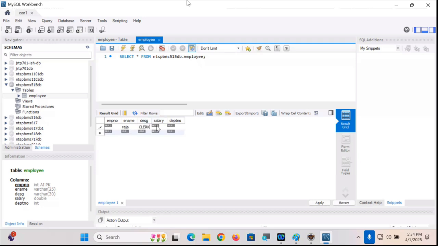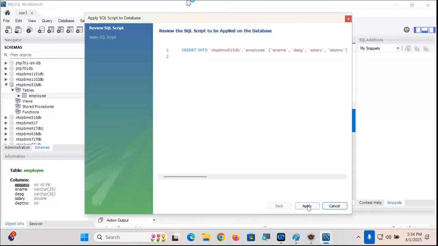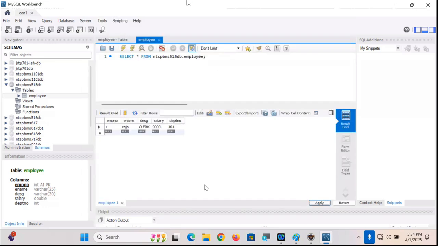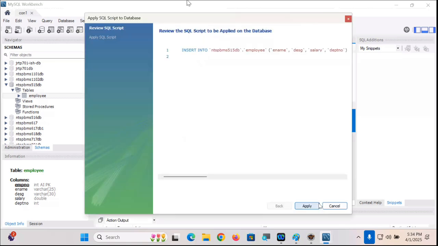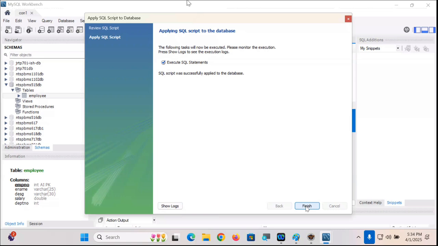Designation clerk, salary 90,000, department number 101. Say apply, say finish. That is one. Next one, Rajesh, manager, 80,000, department number 101. See, I have not kept a value in the employee number. It will be inserted automatically, right, guys?